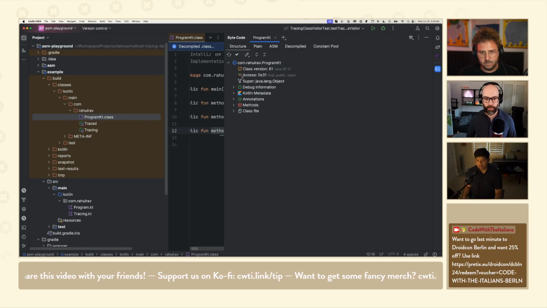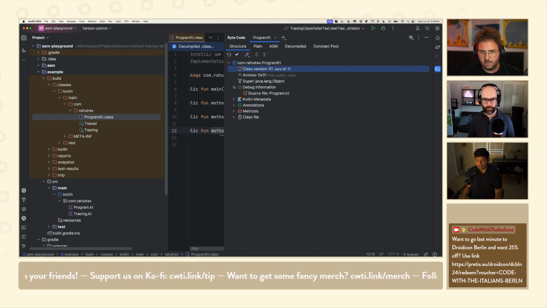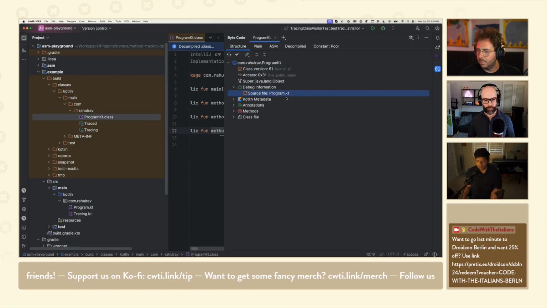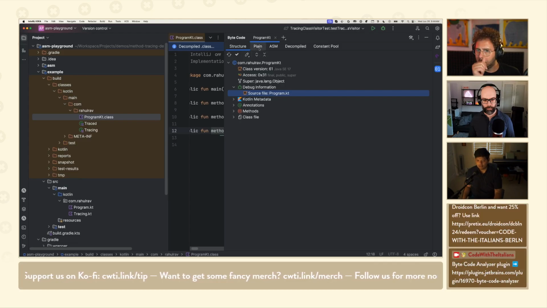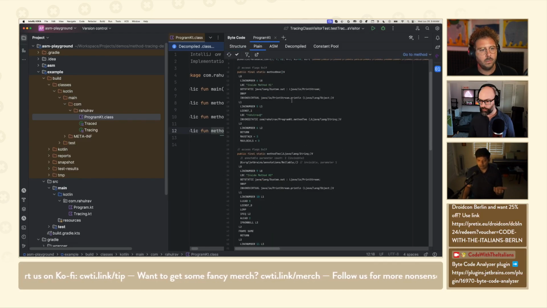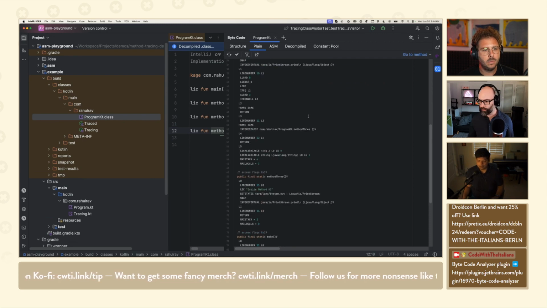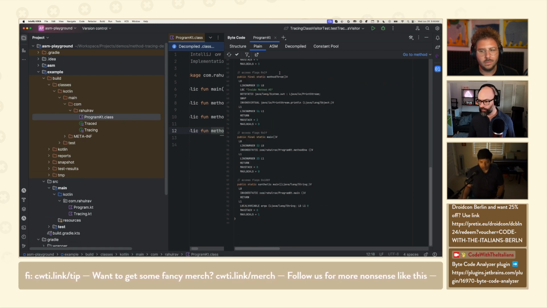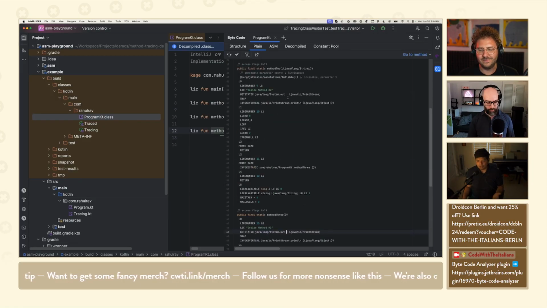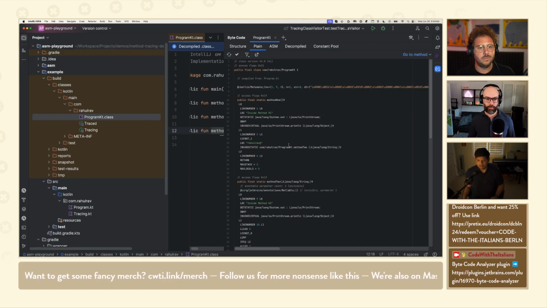You can see that this class is compiled using JDK 17. It has a bunch of debug information. The name of the source file is Program.kt. It has a bunch of Kotlin metadata, annotations and methods. Let's go to the plain view. This is the actual bytecode. Sorry, if things are small, don't worry about it too much, because it's not very important to look at this stuff yet.